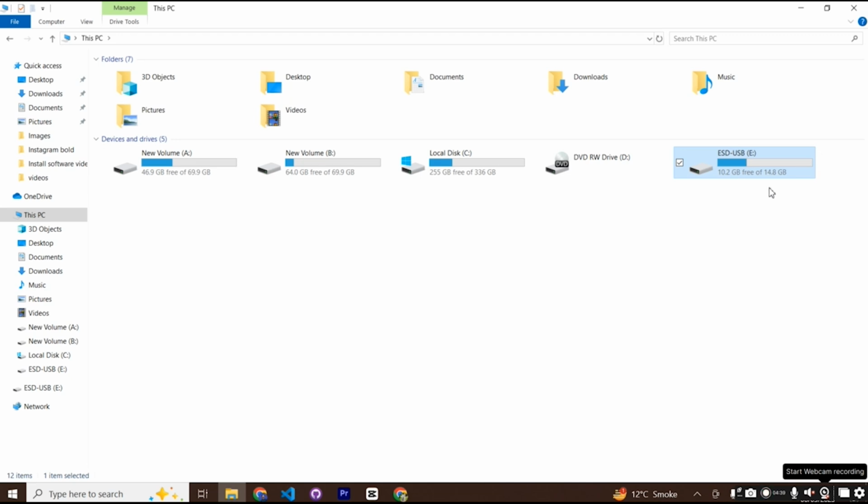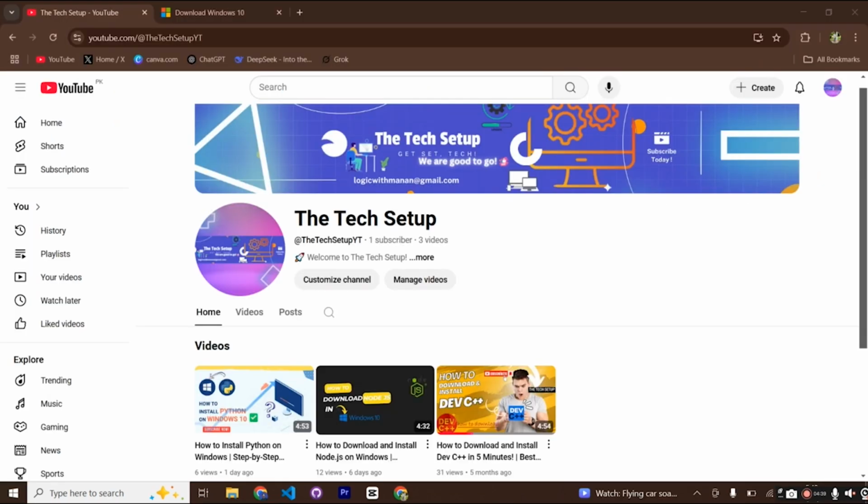Here you can see I initially had 14.8 gigabytes free space, and now it's showing 10.2 gigabytes. That means it used around 4 gigabytes of memory of my flash drive. And you can use this USB as a bootable USB to install Windows on this system or any other system. So, that's it, we have successfully downloaded and installed the Windows setup on a USB flash drive.